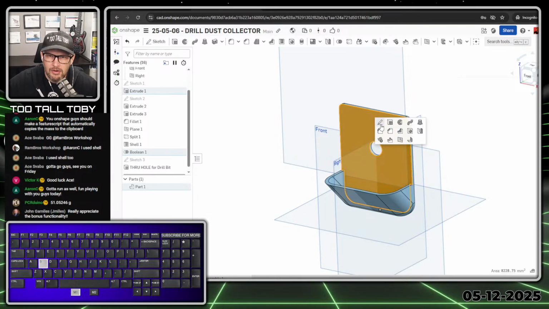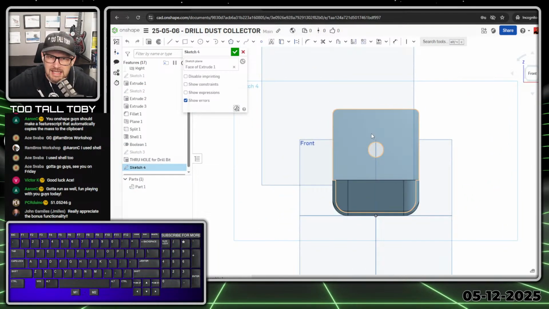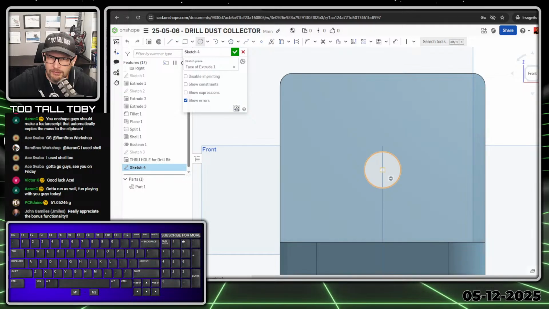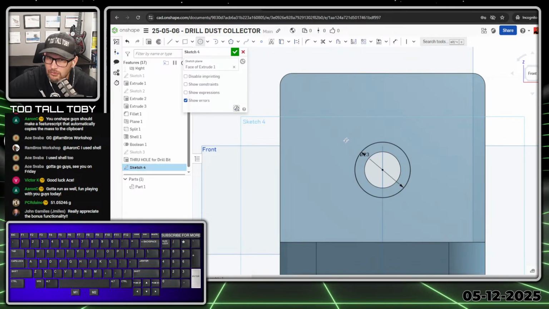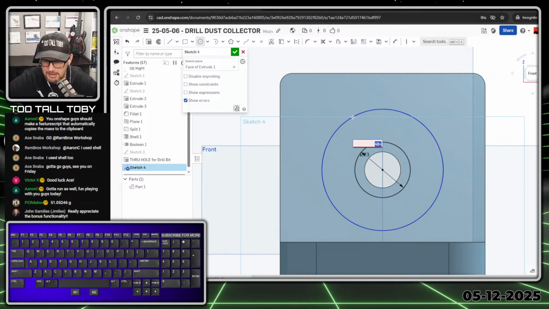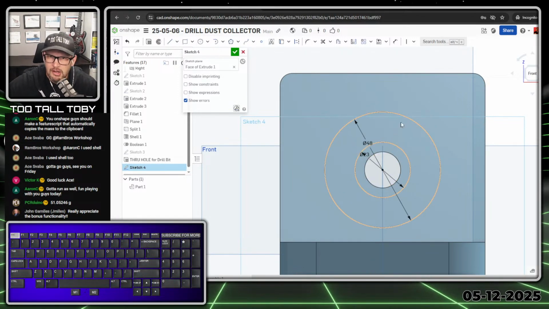So now I'm going to go S key, begin a sketch, N key, get normal to, and I'm going to create a sketch here of 2 circles. Concentric to this one. This circle is going to be 23 millimeters, and this circle is going to be 48 millimeters. And then I'll pick on that first one, Q, pick on that second one, Q.